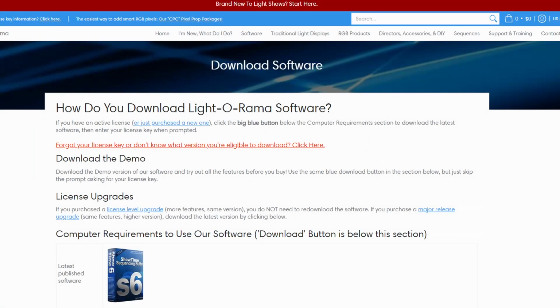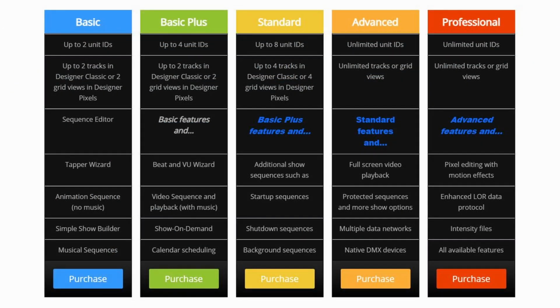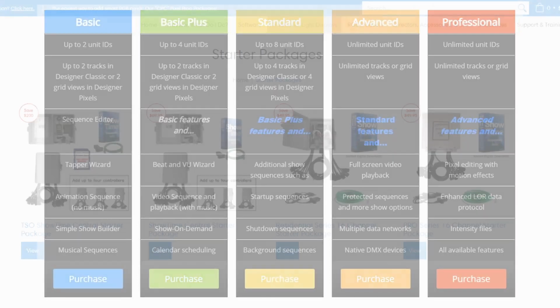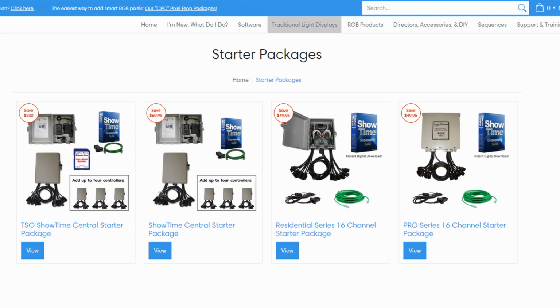You'll begin by either downloading the demo version of the Light-O-Rama software or by purchasing a software license outright. Your license level determines which features you have access to, and most importantly, how many elements you can control in your display. You'll find a breakdown of the different license level features on Light-O-Rama's website. If you purchase the software with certain hardware bundles, you'll even receive a discount.